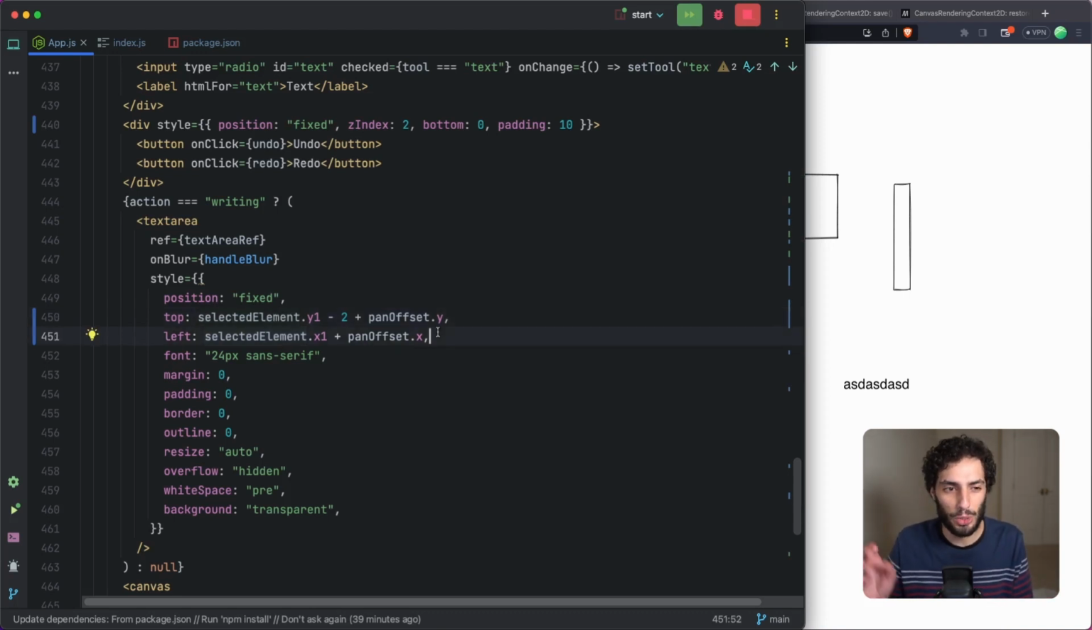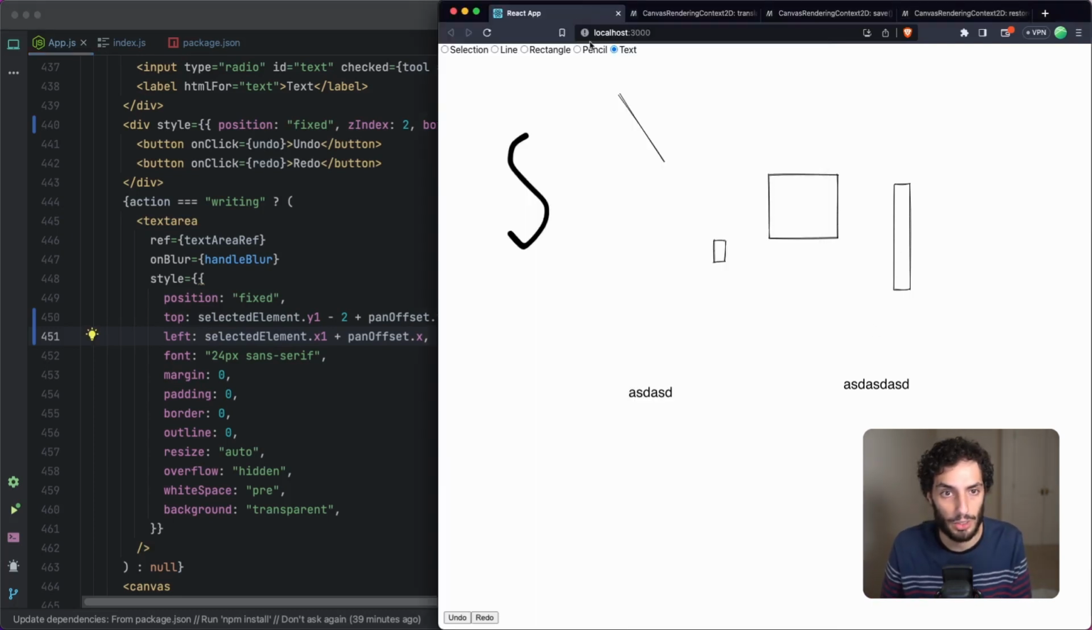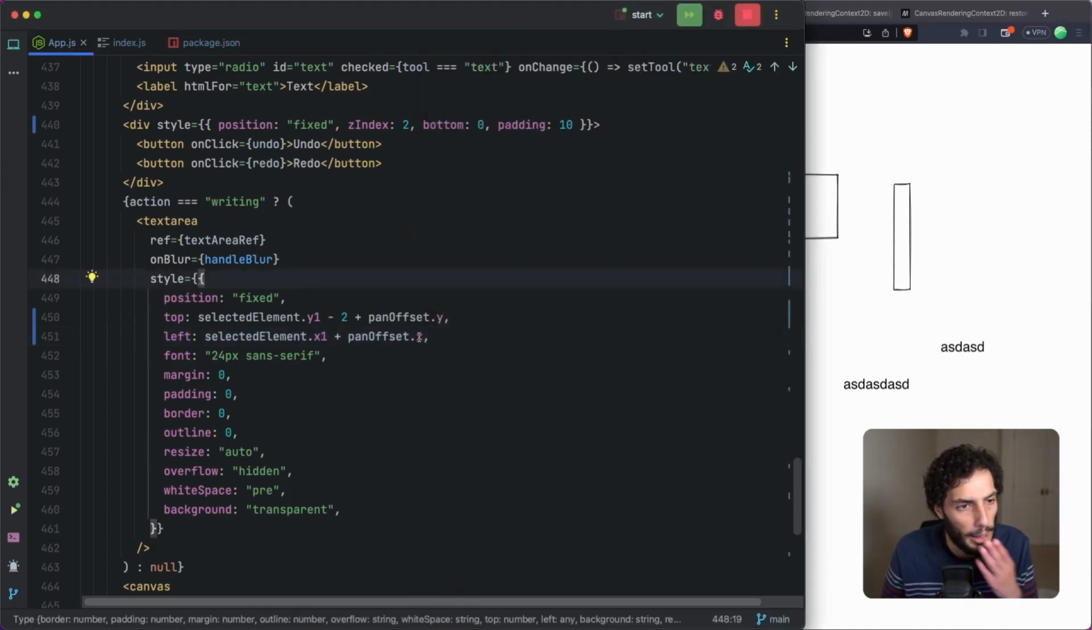We could probably store the actual mouse position in state. That might be easier, but it's absolutely fine. We're kind of hacking this together, so that shouldn't cause too much of a problem. So if I do text now, it's going to be in the right place. That's absolutely fine. I think we're good.